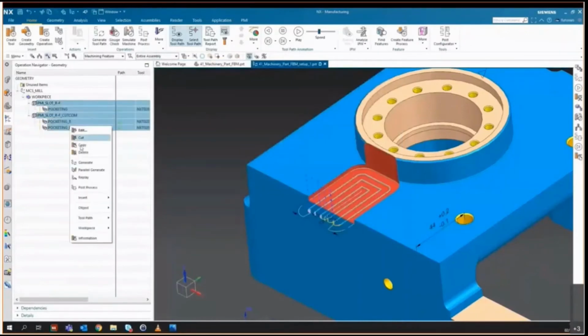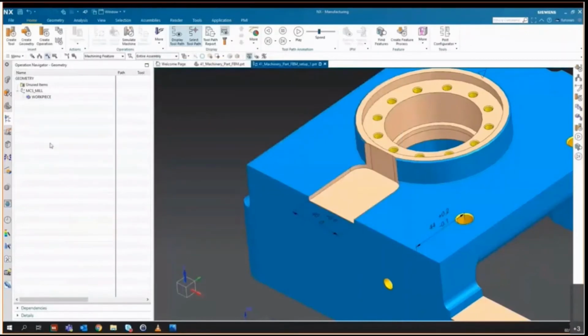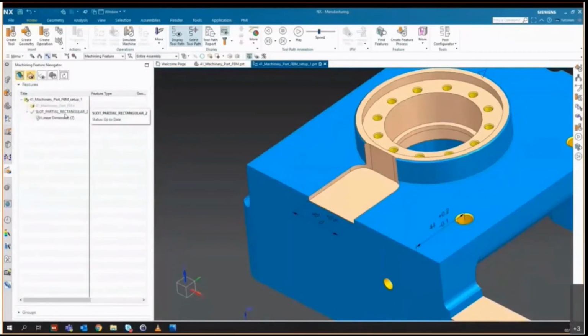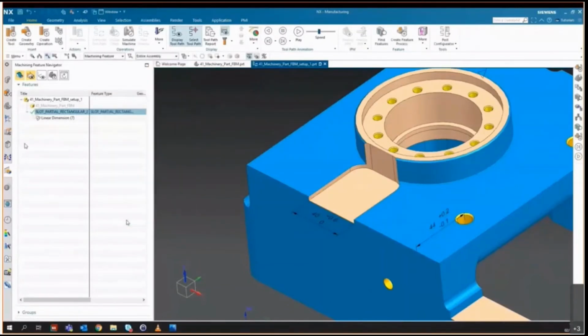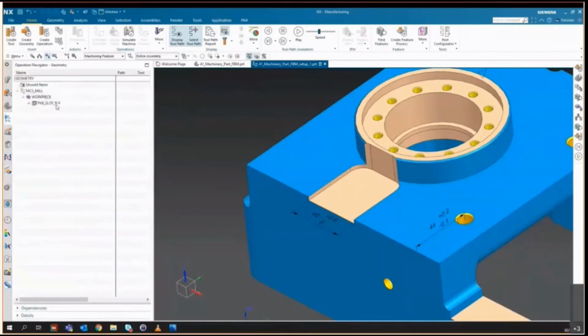So let's test it. Let's clear these operations out that I've just created. Let's go back to the operation navigator, and this time the feature navigator, and this time we're going to create the feature processes. The same as what Steph showed, we can go down to our operation sets that we've just created, and you can see that under that slot partial rectangle, I've got those two feature groups and associated feature processes. And now in NX, you can see, yes, because the tolerance is greater than 0.2, it's created a single operation to rough and finish that cavity, that slot.